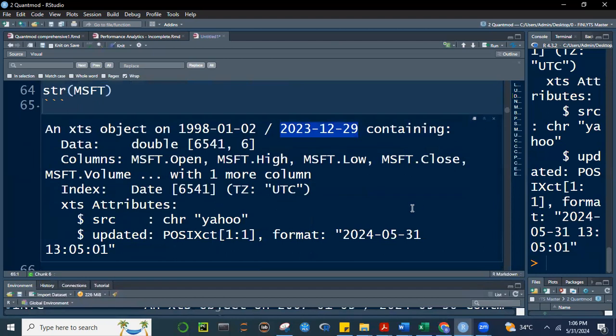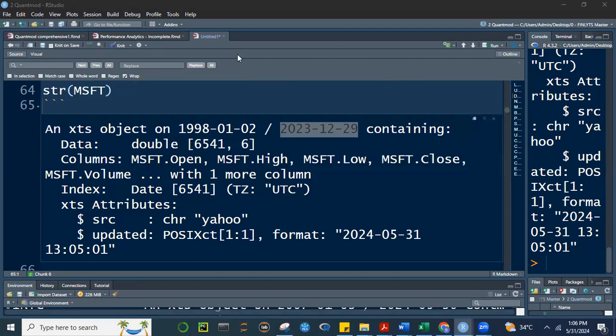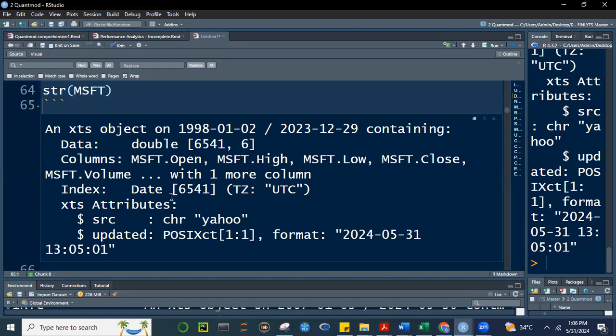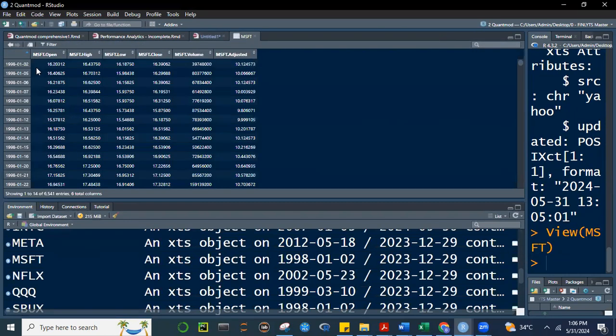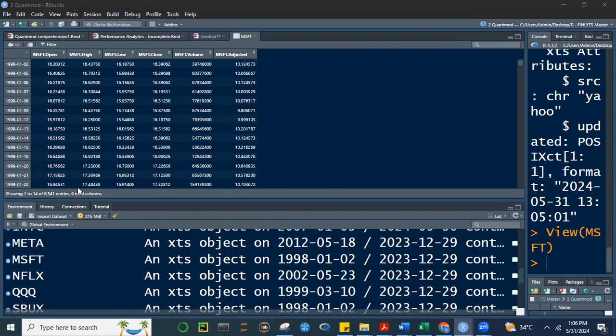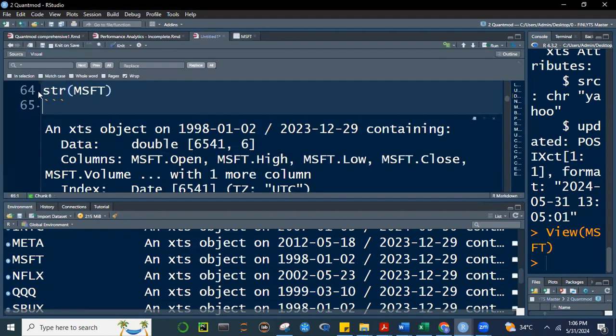And we have learned that an XTS object is special in the sense that if I view Microsoft here, the index is the date and you have this matrix of values. Unlike a data frame where the index is just the counting number 1, 2, 3, 4, etc. For an XTS object, the index is your date.